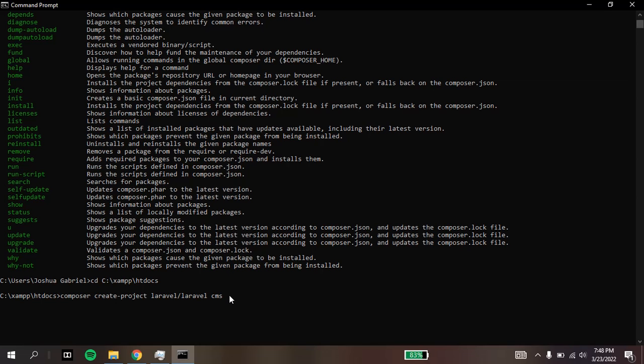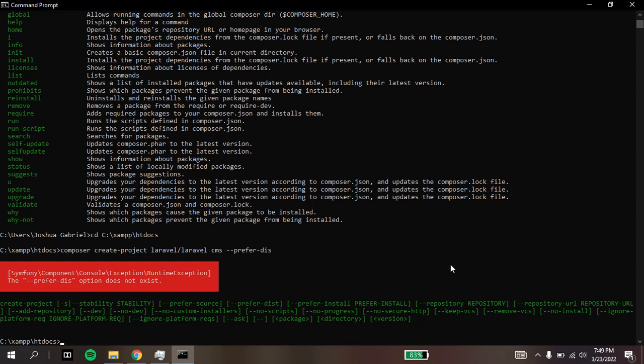Okay, so we hyphen prefer hyphen this. I think that's right. I'm double checking my syntax. So when I hit enter, it should create.